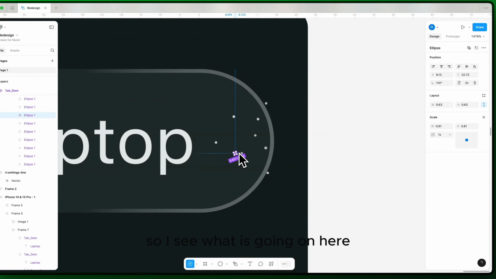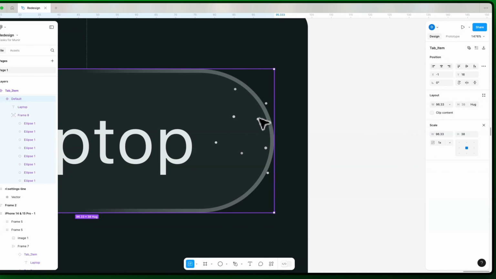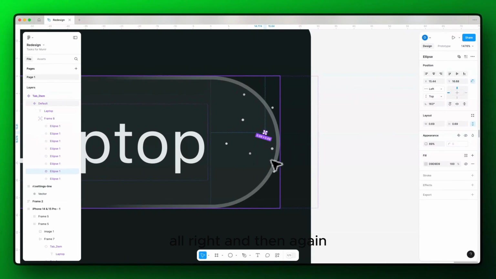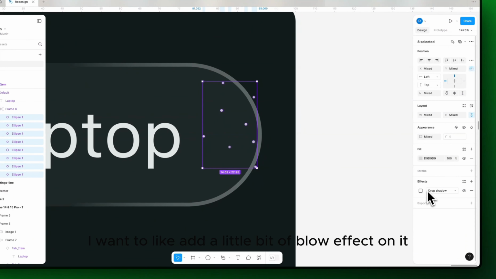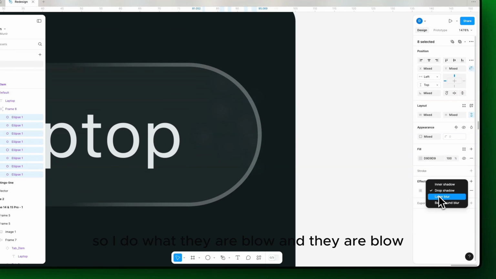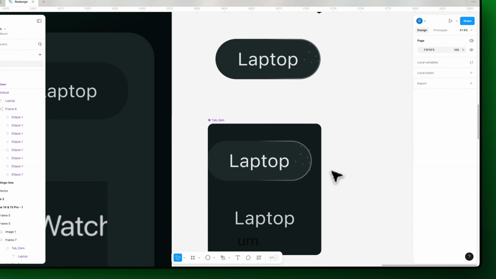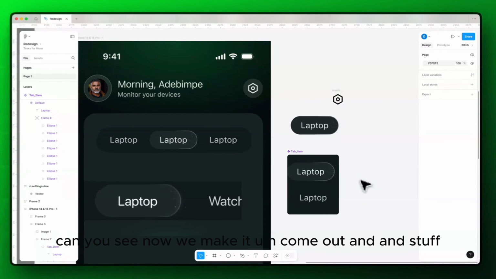So I see what is going on here, so I can shift this up and then take this out, bring this in. All right, and then again, as I'm pressing Ctrl, I want to add a little bit of blur effect on it. So I do layer blur, and layer blur now having that 1 pixel like this. Can you see now? We make it come out and stuff.